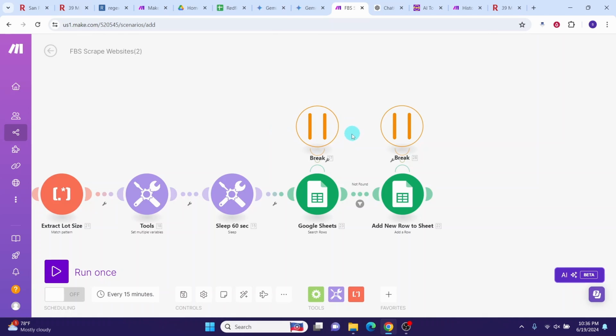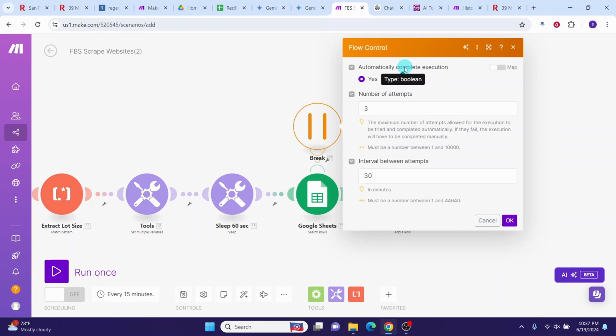Finally, we have added error handling modules to our scenario as a best practice. It is better to have error handling whenever you are accessing internet resources, as there could be some connection interruptions. There are 5 error handlers in Make. Here we are using the break error handler. Click on any one of these break error handlers. We are telling it to auto complete the execution after the error is encountered.